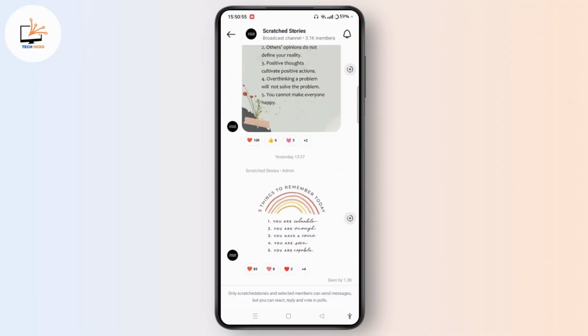So you need to remember that only these selected users can message on it. Now you can only read and react to the posts that have been sent to this broadcast channel on Instagram.